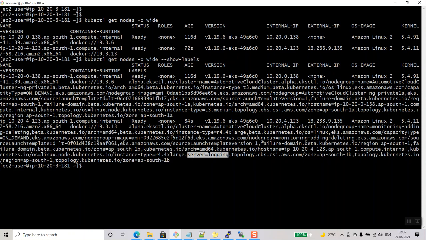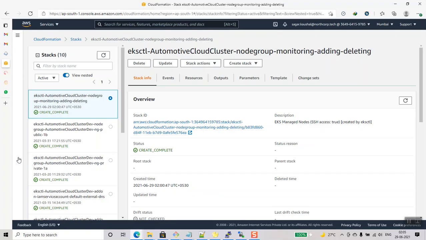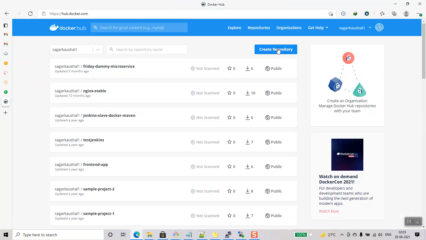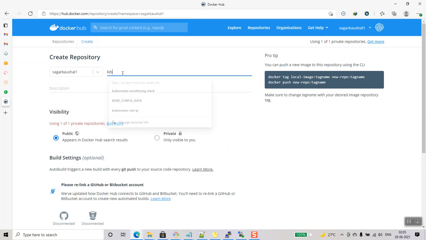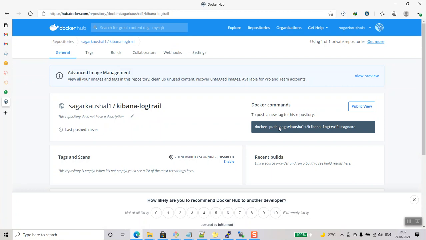Let's quickly create an image for Kibana which we are going to use. We are not going to use the predefined image; we are going to use our custom image. For that I have another host. Let's go to my account on docker.com. I'm going to create a repository. Let's call it kibana-logtrail, and it will be a public repository. Let's create it, and it is showing me a push command.